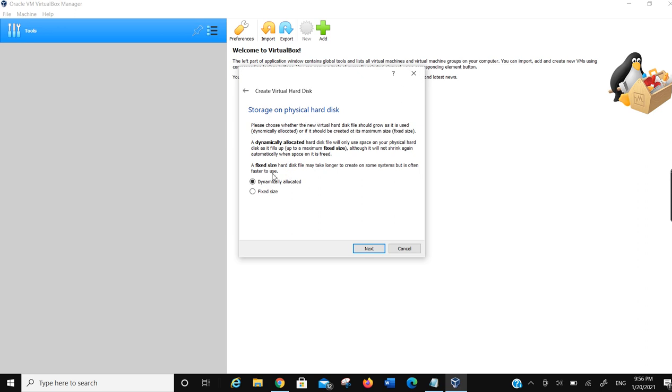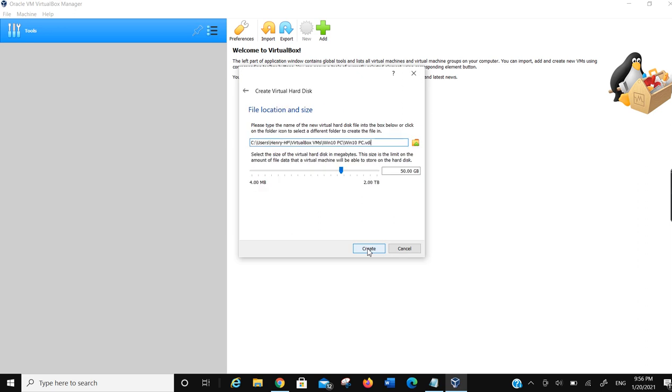Storage on physical hard disk, we're going to leave it like this, dynamically allocated. We're not going to use this option that says fixed size. We're going to leave it as dynamically allocated. I'm going to click on next.